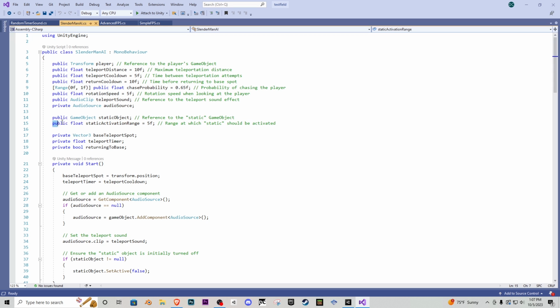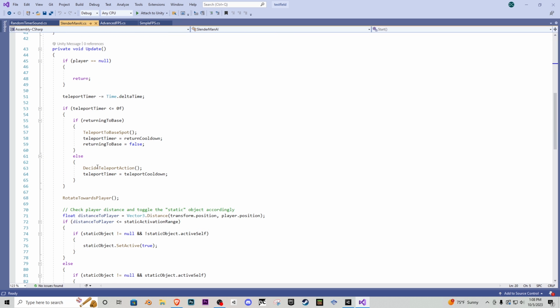And then we have a range for when that static actually plays. And right here is that base teleport spot I was talking about earlier, which again is just its local position wherever it starts. And then we have a teleport timer, so we know it can teleport to the next spot after the cooldown. And then we actually have a bool if he is returning to base. So that's pretty much summed up everything in here.